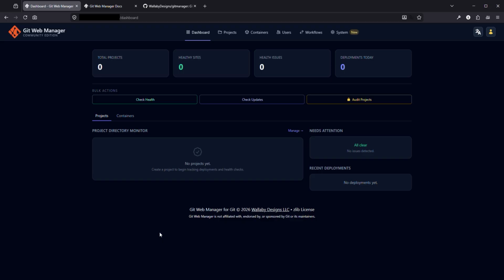So Git Web Manager is a self-hosted dashboard for deploying Git repositories to local and remote paths. It manages rollbacks, health checks, preview builds, and automated dependency updates. So when you first create a user, you'll be presented with this dashboard view.